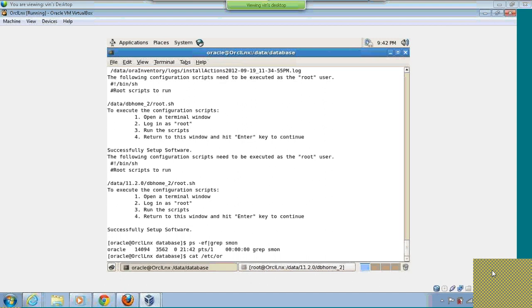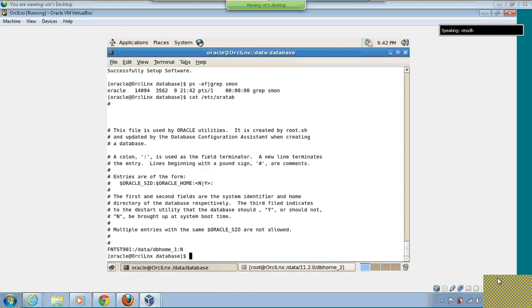We are checking whether any database is up and running. That we can check by cat /etc/oratab. This will show you the databases which are configured with the environment. The only drawback is that this entry will be added only if you are creating a database using DBCA.